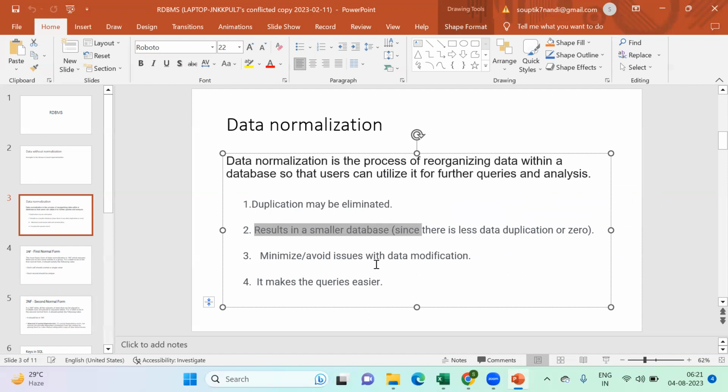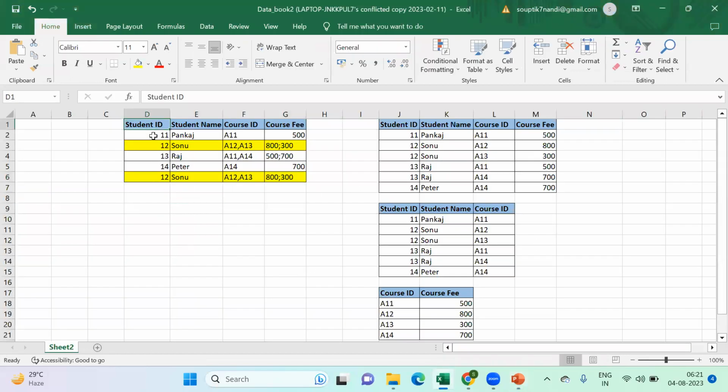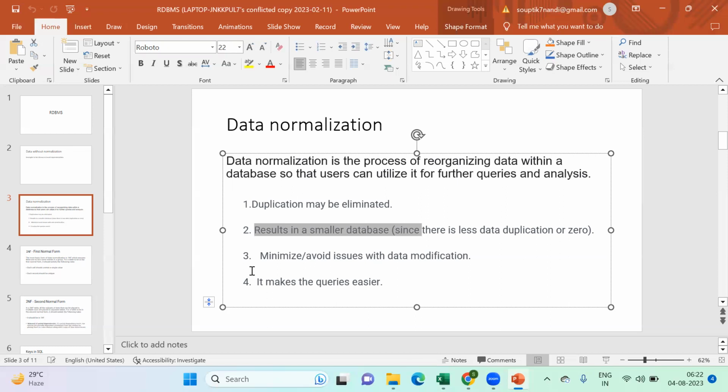It also minimizes or avoids issues with data modification. If we are going ahead with data modification, it should be much easier. Just like you told me that student ID is the primary key. But if a duplicate is there, as I told you yesterday, a primary key cannot be duplicated, it must be unique. That's why I cannot mention that the student ID is the primary key over here. But I can definitely do it if this record is eliminated. Okay, so that is the reason.